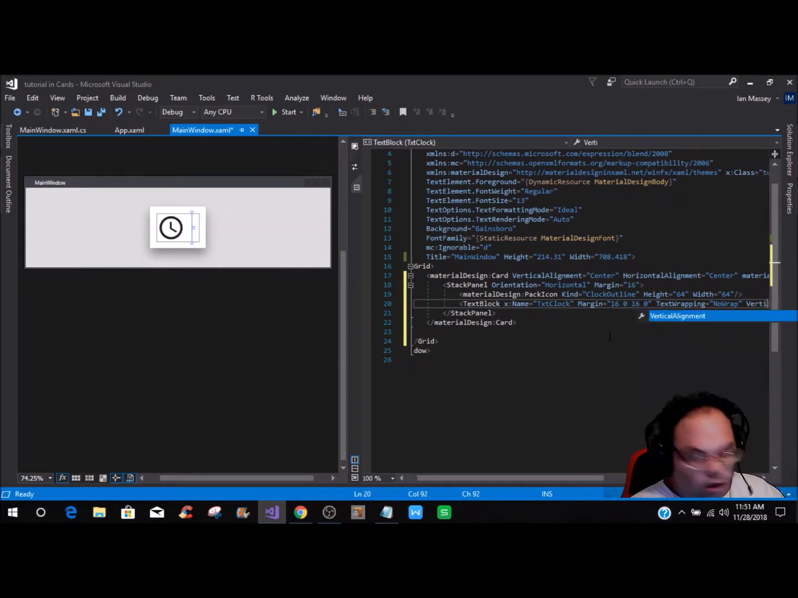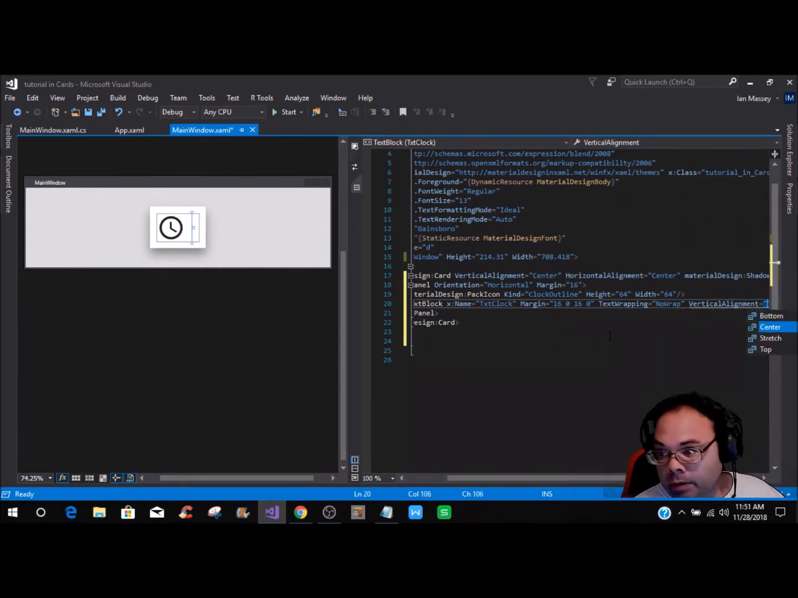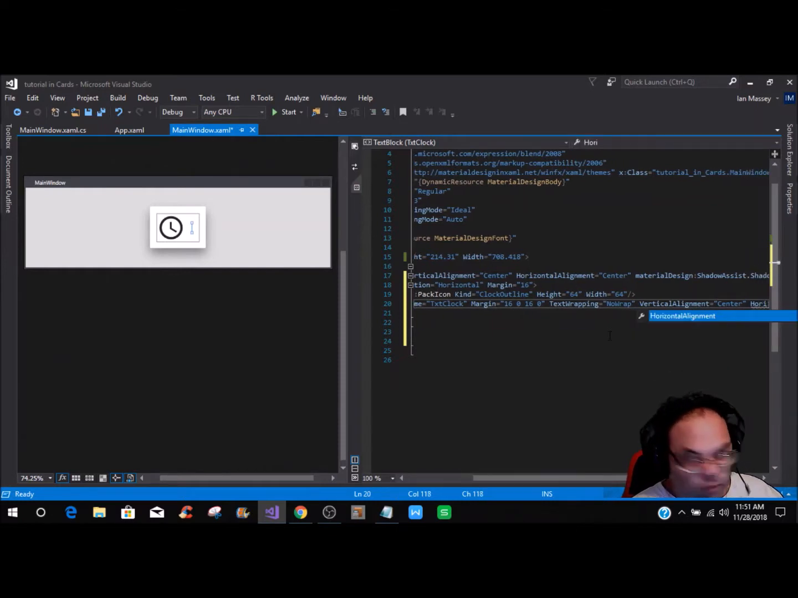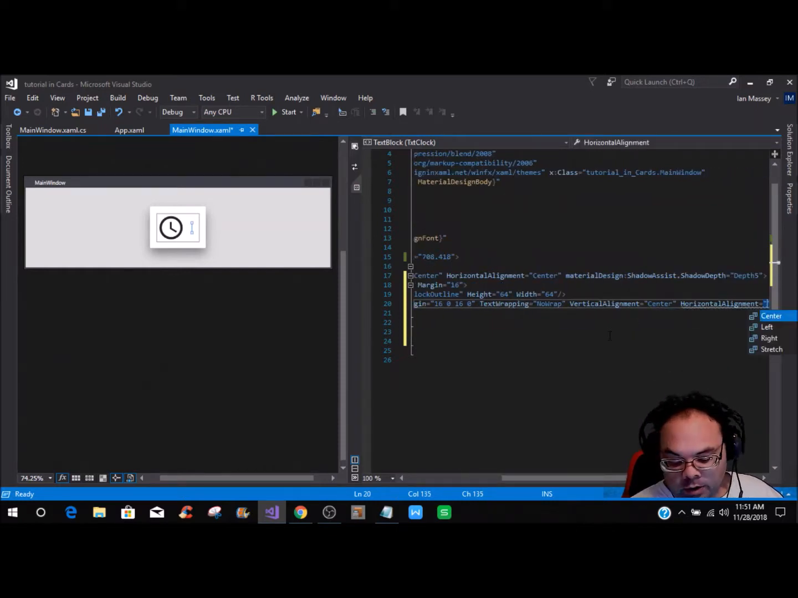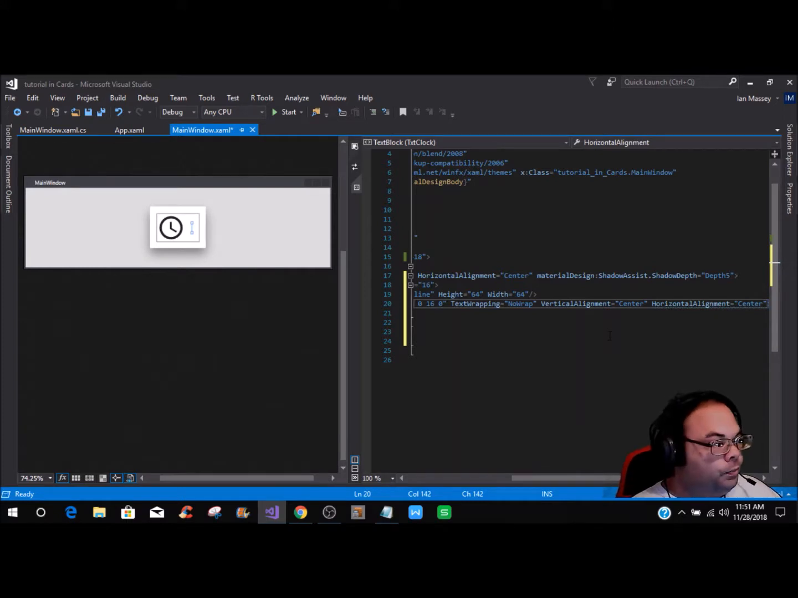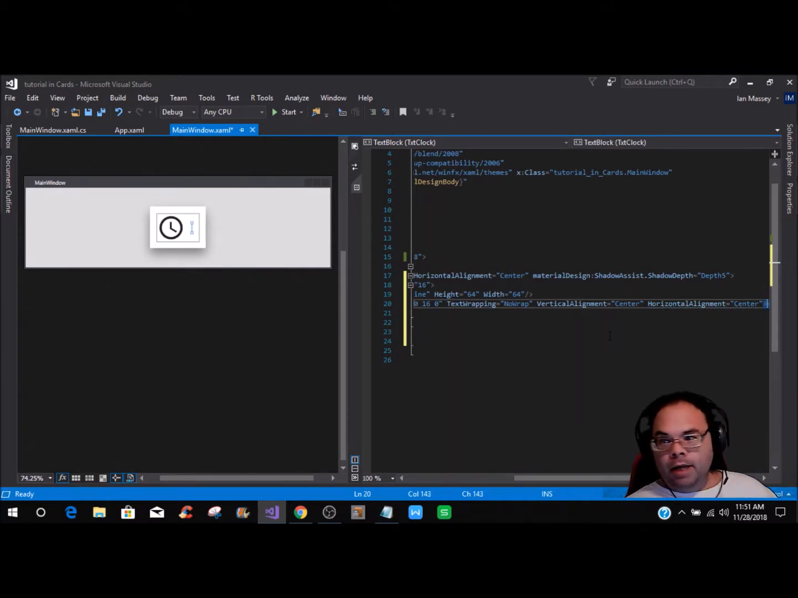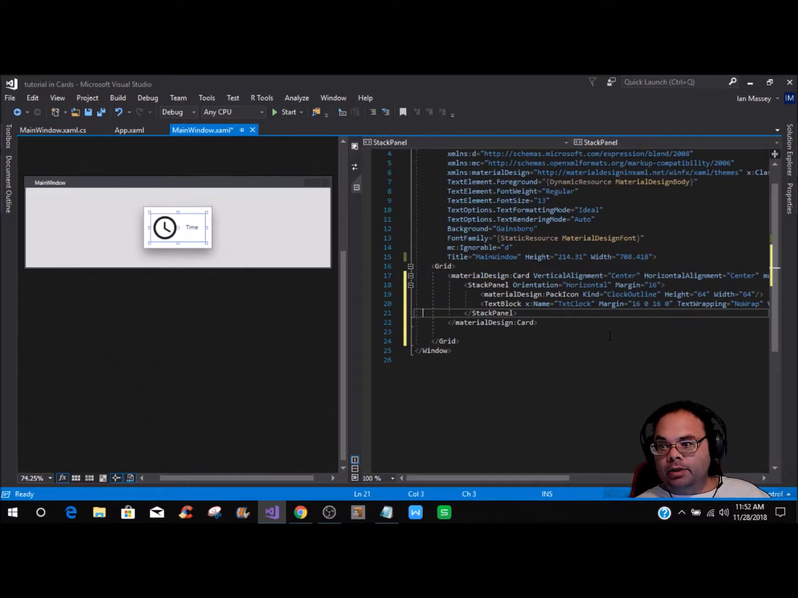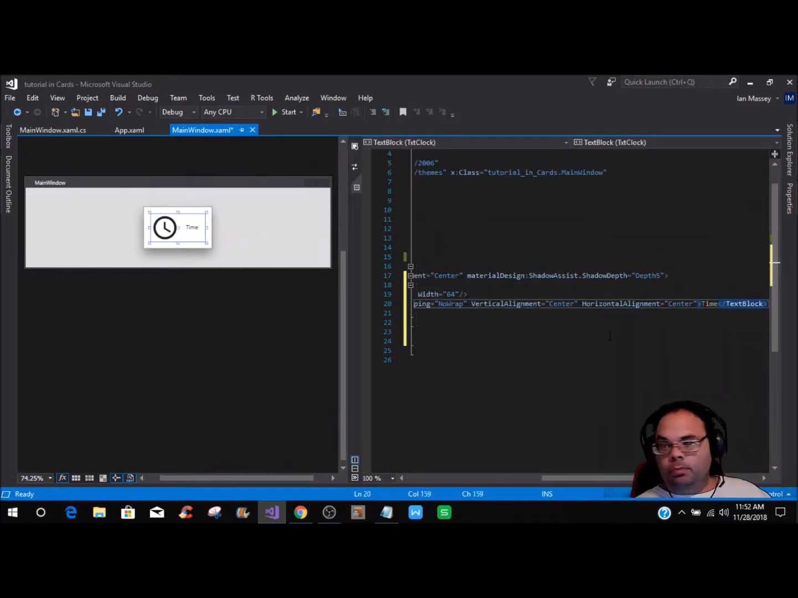All right, then we're just going to go ahead and do our vertical alignment, center, and then our horizontal alignment, center. Once we have that, if you notice there's nothing there. You can leave it blank, but if you come in between the opening and closing text block brackets, you can just put Time, so that way it signifies where you can see that.